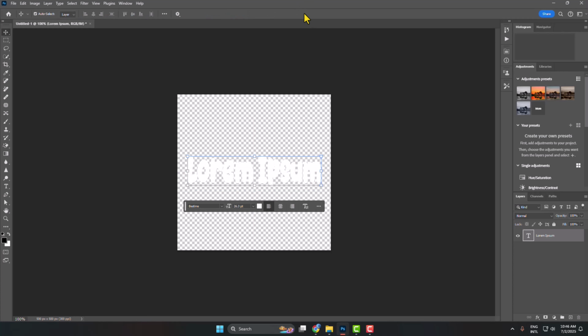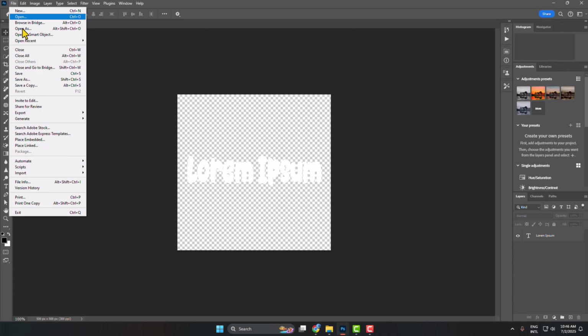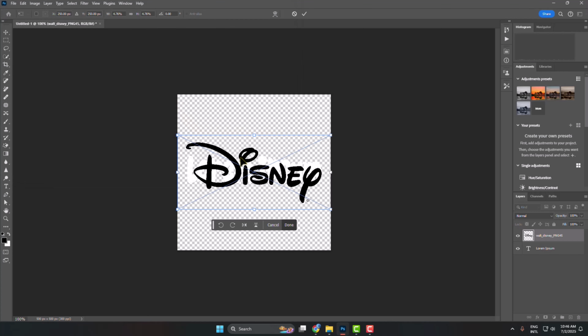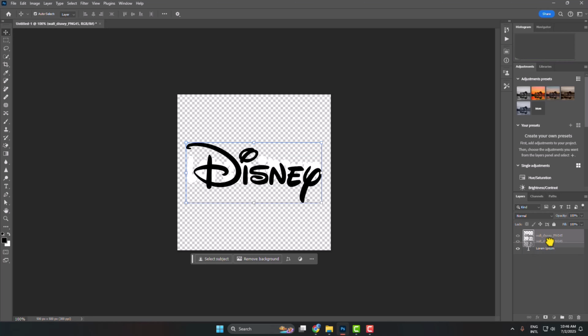Now if you want to place a logo in your watermark, go to File, click on Place Embedded and from your computer select the logo you want to add. Once the logo is added, click on Done and I'm just moving this logo layer under the text layer.